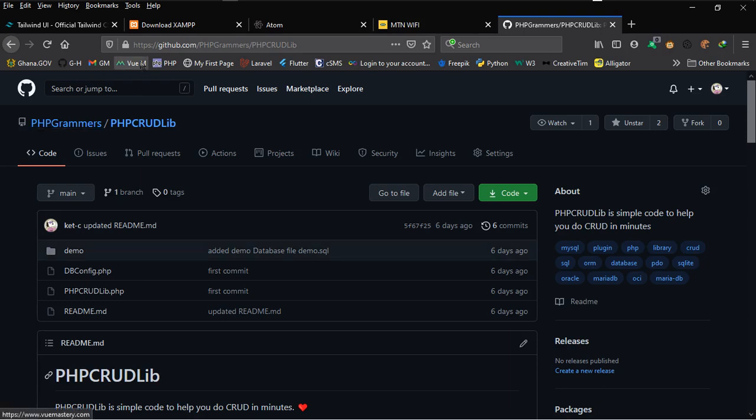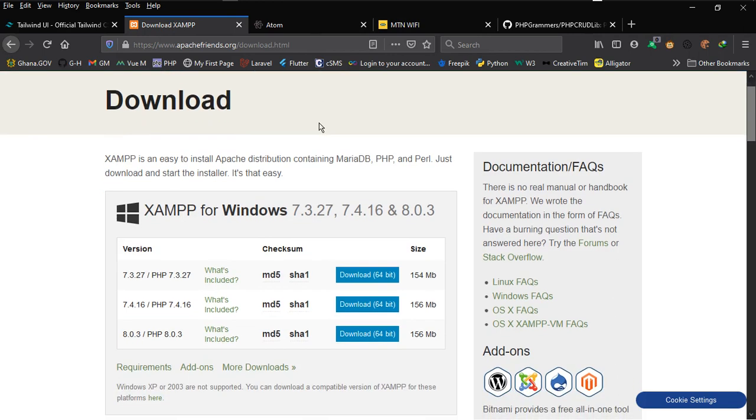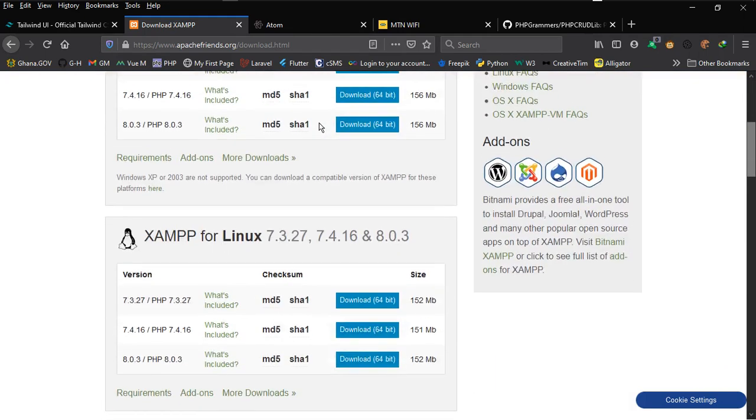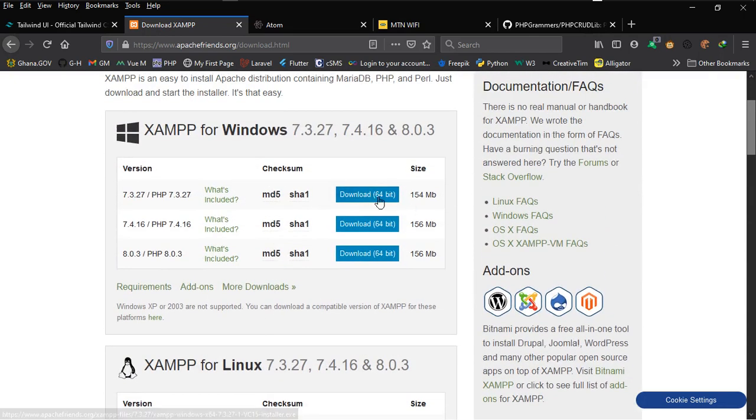So you have to get a server. You go to apachefriends.org/download.html, then you download the web server, based on your PC, whether you are using Windows, Linux, or Mac OS. You have to check the version, but I prefer you download 7.3 or 7.4, or 7.8 if you are okay with it. As a newbie, you have to download this particular software, the web server.